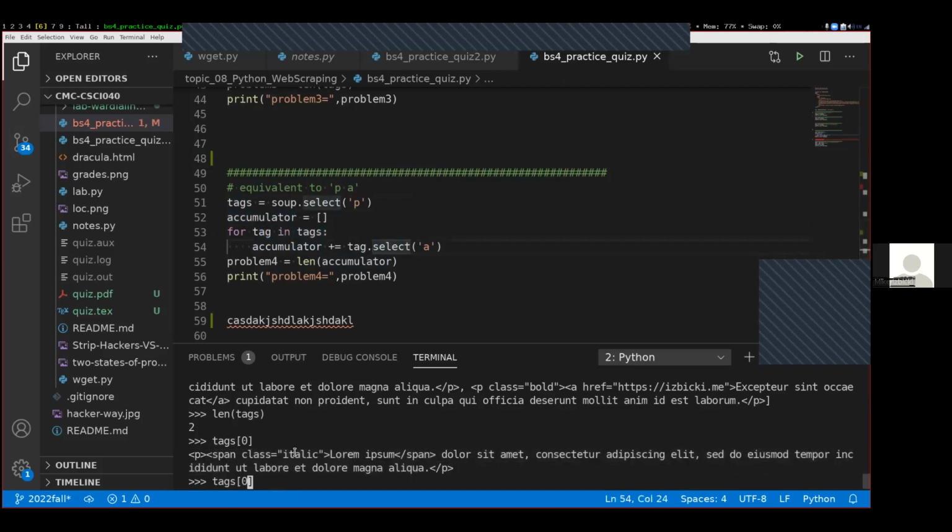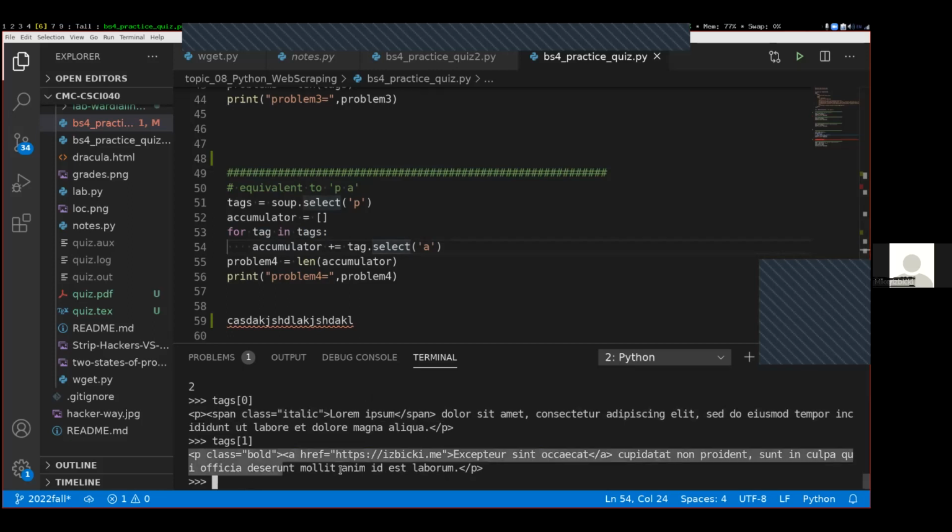But if I look at tags of 1, then here is my second P tag. Inside the second P tag, there is this A tag right here. And so we'll be adding this A tag to the accumulator. So again, this is very simple CSS right here. It's simple Python that you've seen before, but combining both of those two things together, you'll have to just look at it and practice some of those problems to make sure that you can do that combination. Any questions about that?